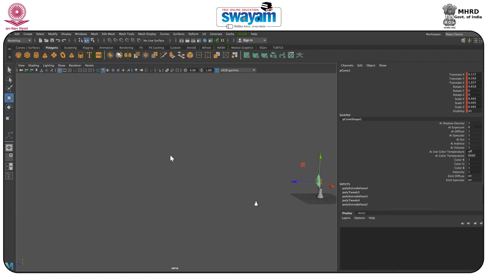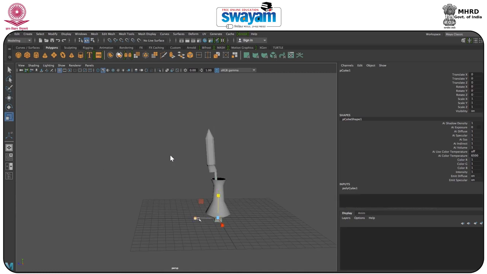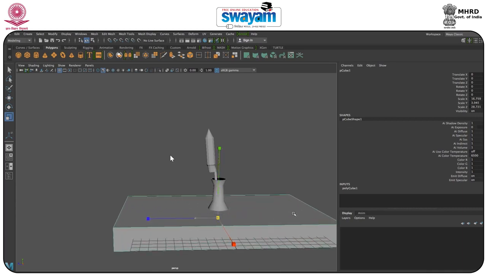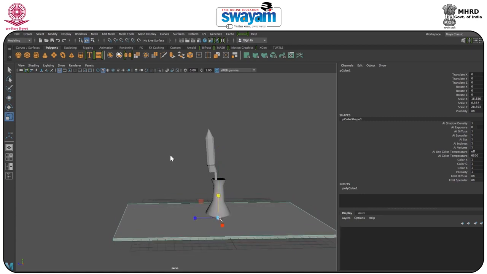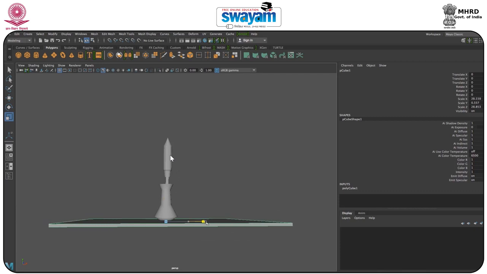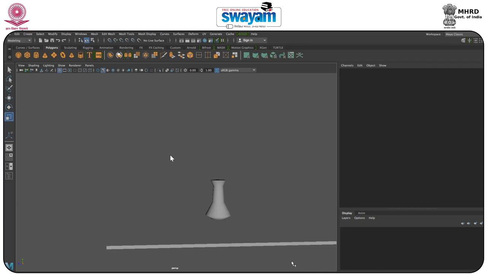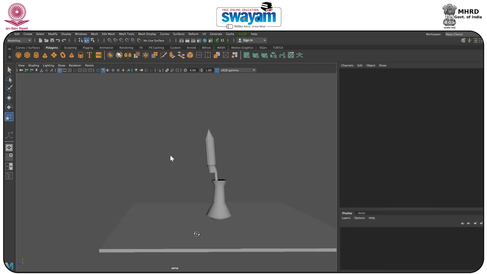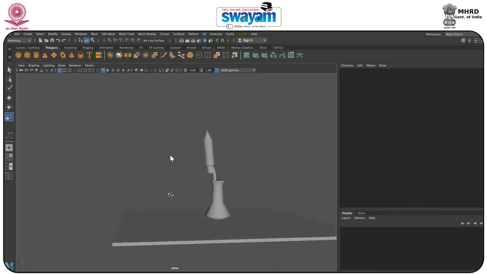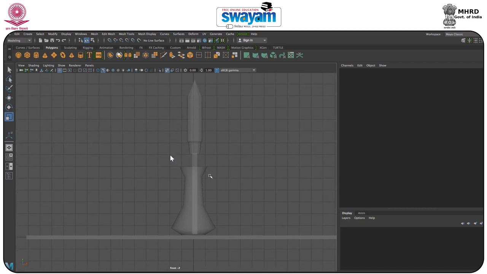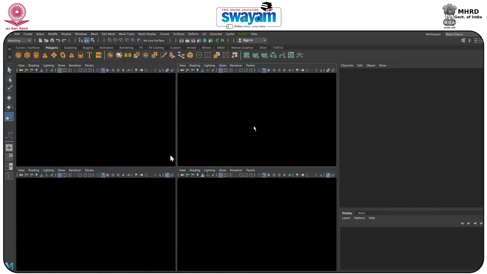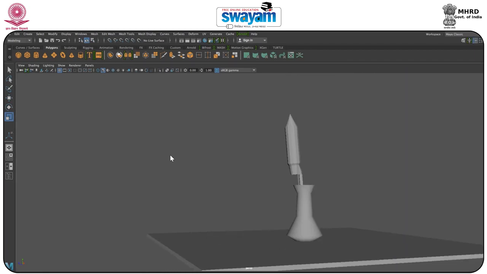Okay, so I will do one more thing. One more thing we have to do, make a ground. So we'll make a ground like this, increase the size. Okay, fine. So now each and everything is fine, and we have to work on the dynamics now. So at first I will save my file.